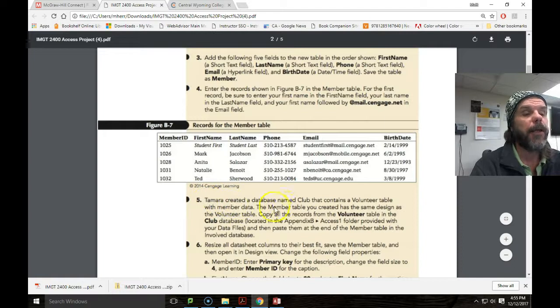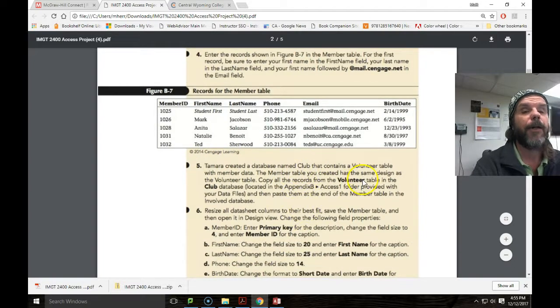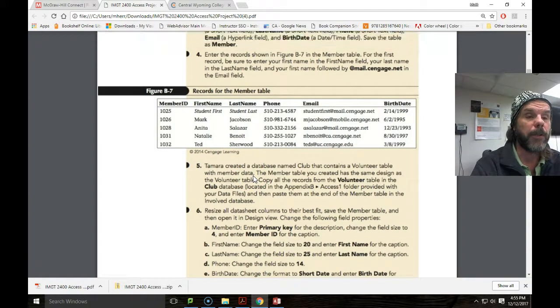So Tamara created a database named Club that contains a volunteer table with the member data. So basically what we're trying to do here is we're trying to get information from somewhere else. Okay, so Club has a volunteer table with member data. The member table you created has the same design as the volunteer table. They're identical. They just have different data. Copy all the records from the volunteer table in the Club database and then paste them at the end of the member table.